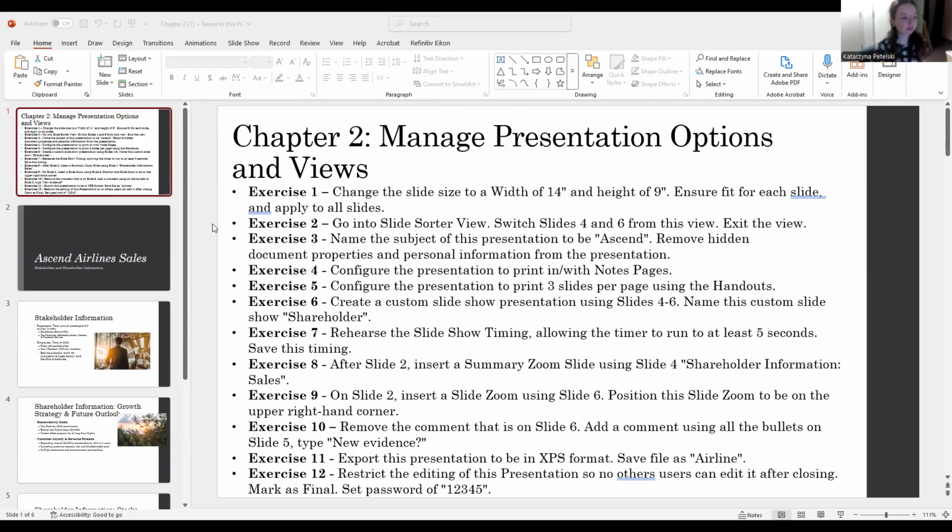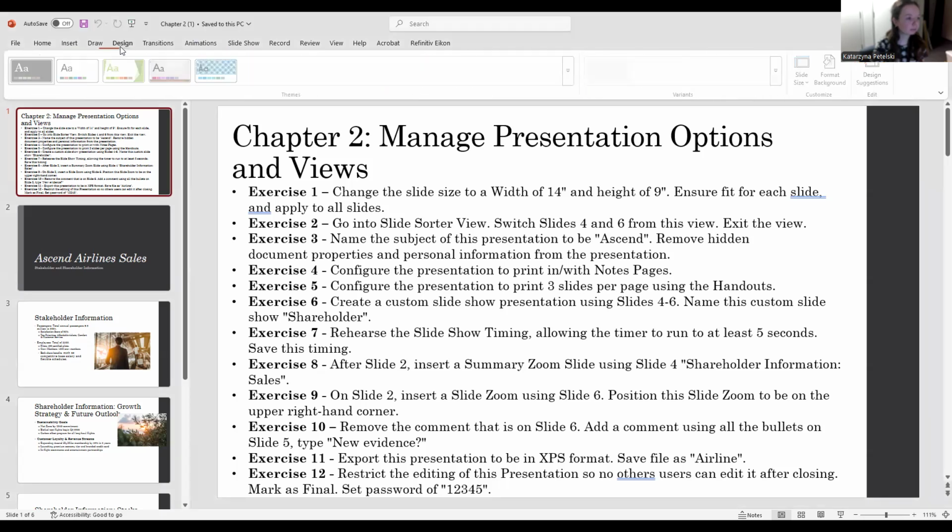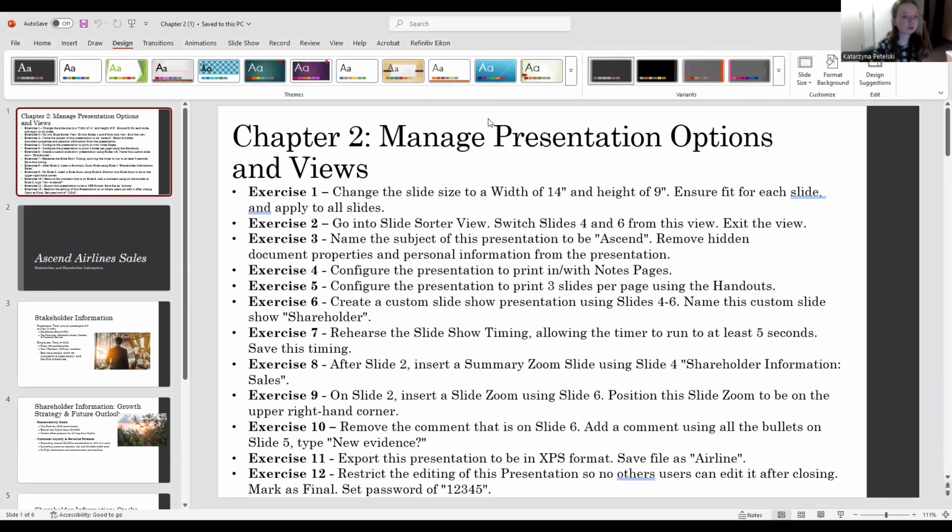So for our first exercise, we'll be changing the slide size to a width of 14 inches and a height of 9 inches. And to ensure the fit for each slide and to apply this new slide size to all the slides. So to do that, we would go to the Design tab at the top. We would go to Customize, and then click Slide Size, and then click Custom Slide Size.